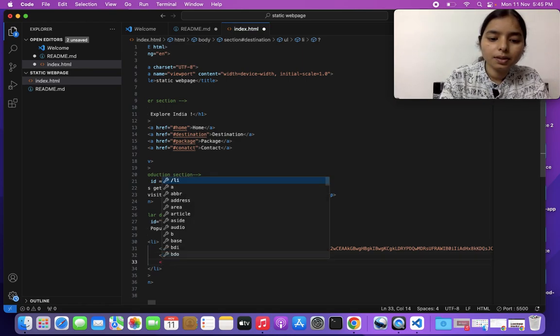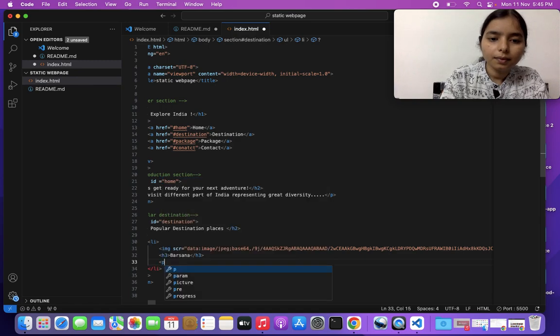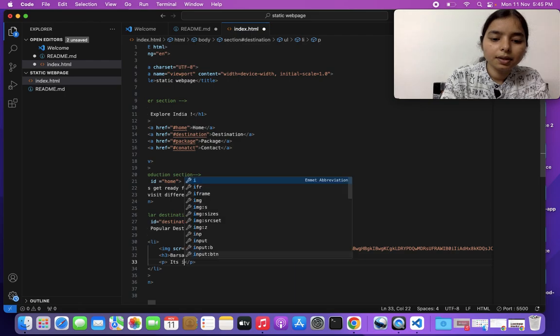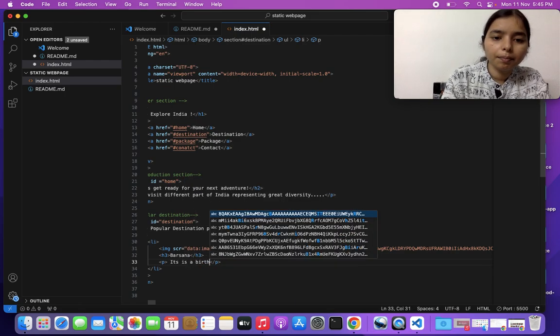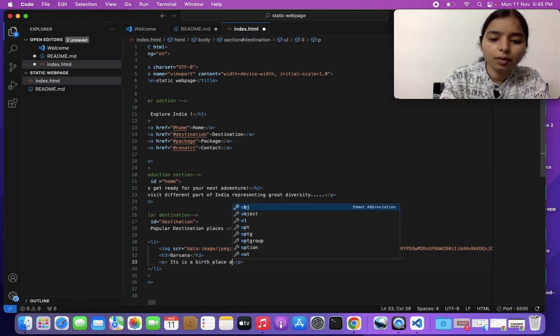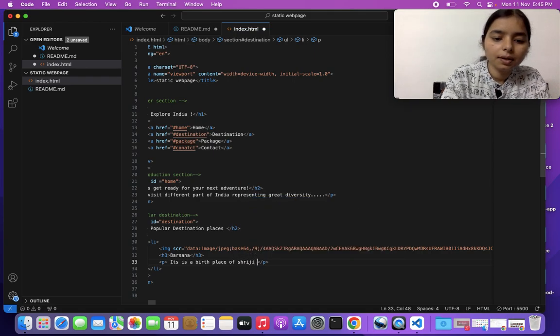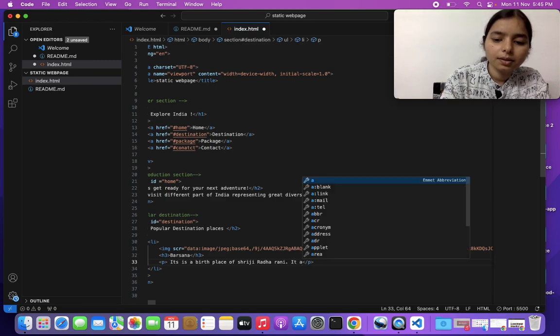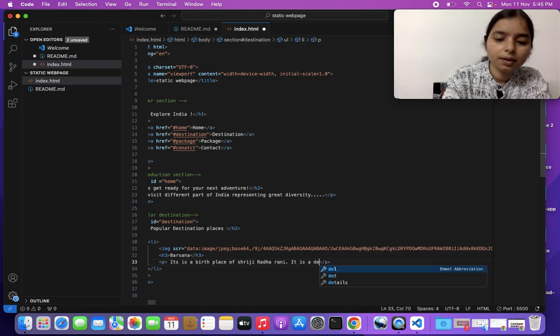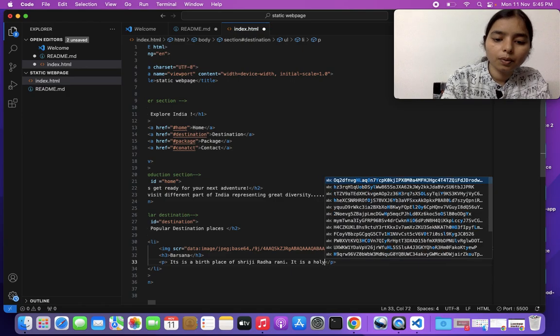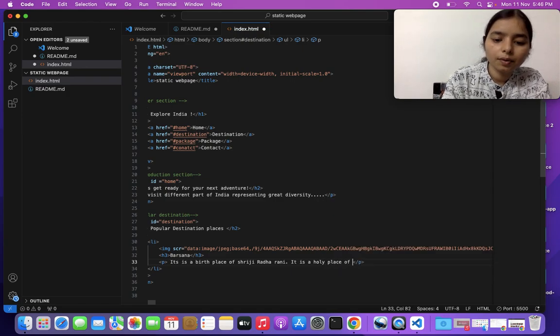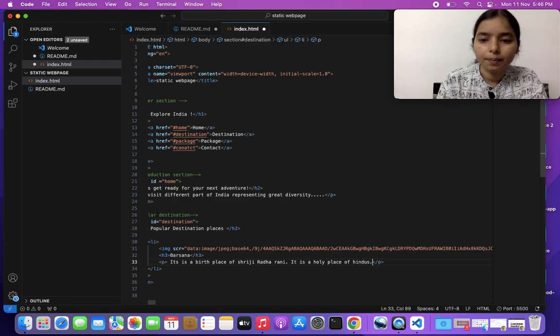Then I wanted to describe Barsana, so I wanted to write the paragraph. It is a birthplace of Shri Ji Radha Rani. It is a holy place of Hindus. Okay.